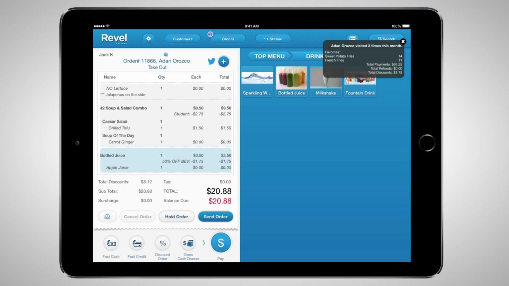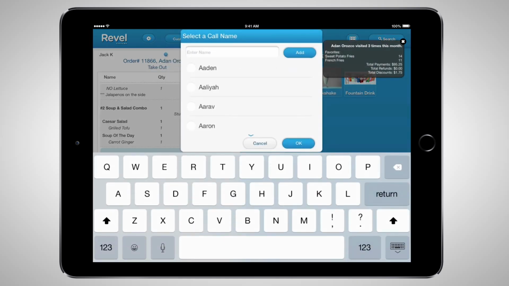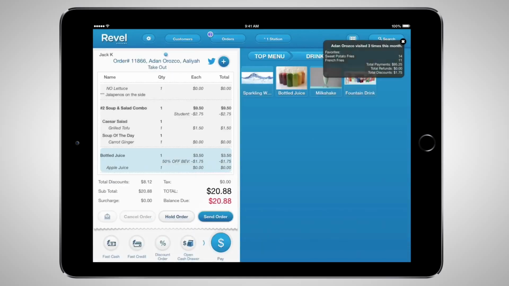A helpful pop-up in the right-hand corner of the screen gives you a snapshot of that customer, detailing the number of visits, favorite products, and special notes. You can add a call name to the order by clicking the small plus sign next to the order number, selecting the call name, and then clicking OK. Unlike customers, call names do not remember or save orders to that name.